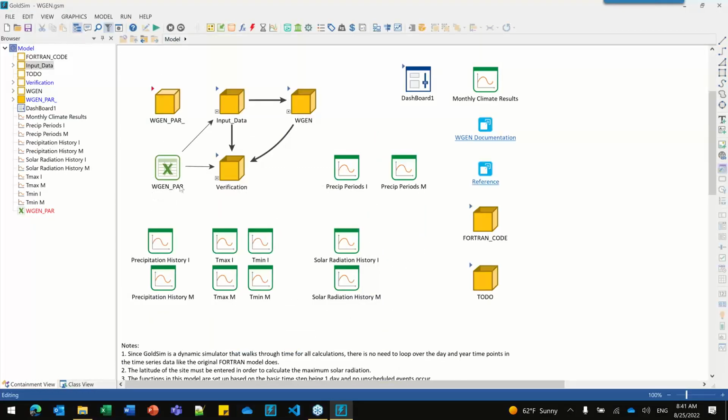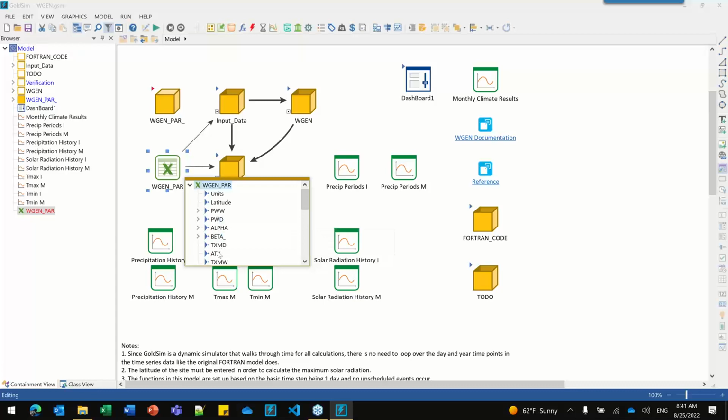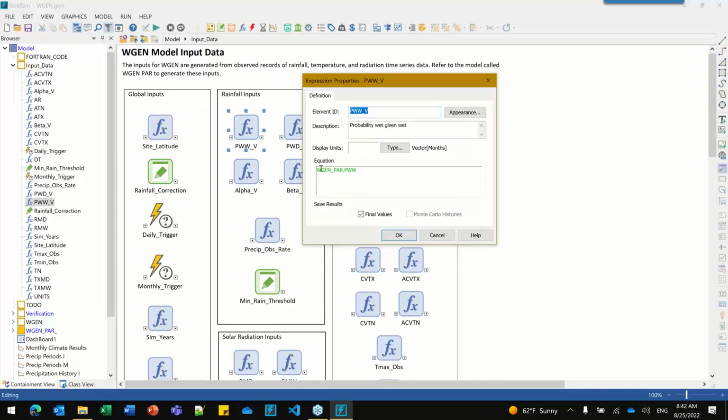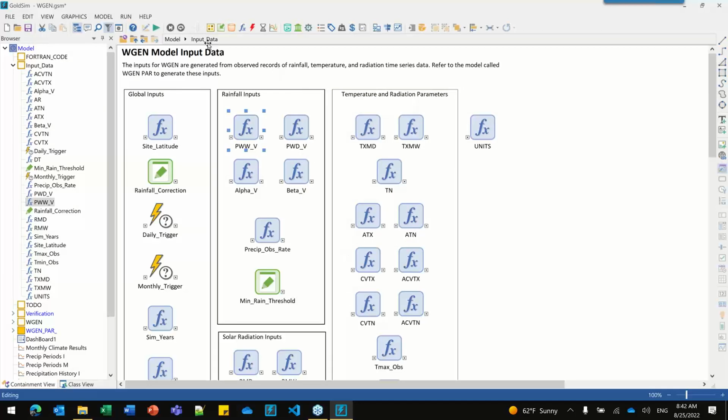And so all you have to do is refer to this name, WGEN_par, and then dot, followed by the specific output that you're interested in. So if we were to look at one of these, let's say PWW, probability of wet, you see we just refer to the spreadsheet element, dot, and then that output. And that gives us that one column of data. And then that runs in the model.